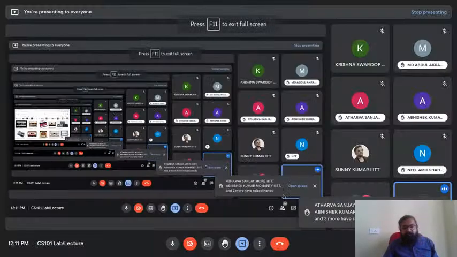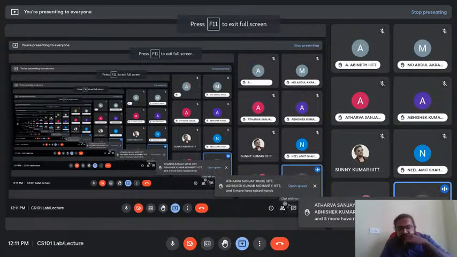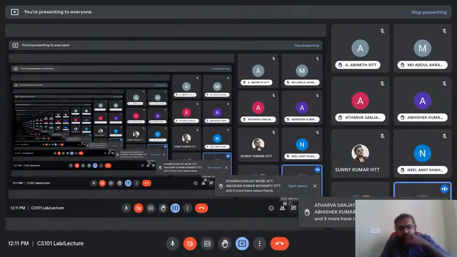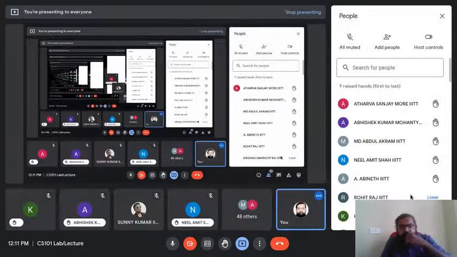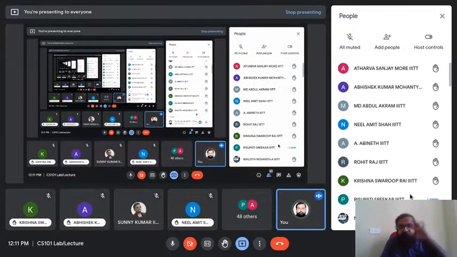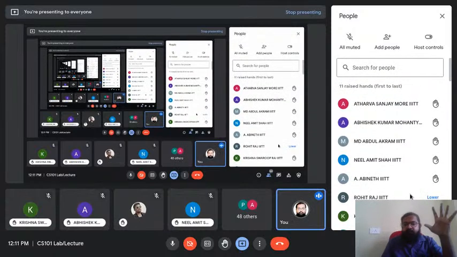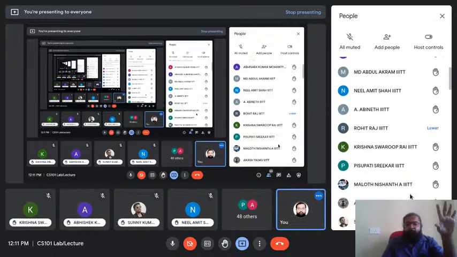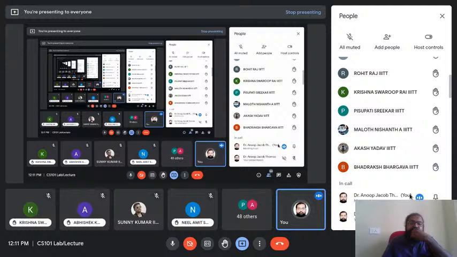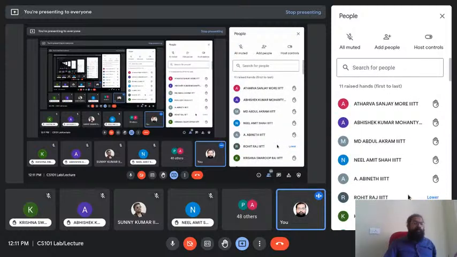So some students, Atharva Sanjay More, Abhishek Kumar Mohandi, and a few people who have raised their hands over here, have seen an audio cassette, correct? Or you must have seen a video cassette also. Now, if I want to listen to a particular song, how can I do that?